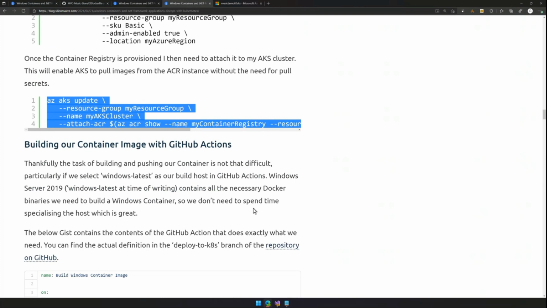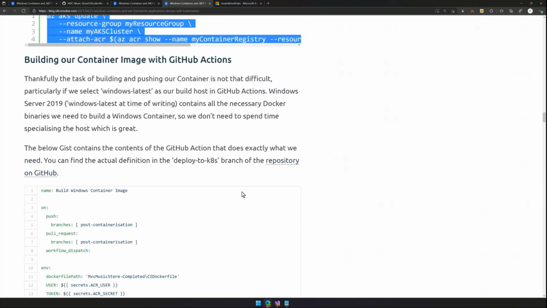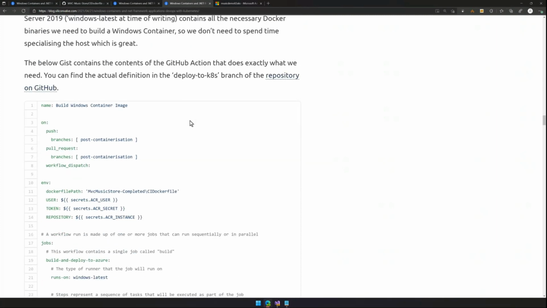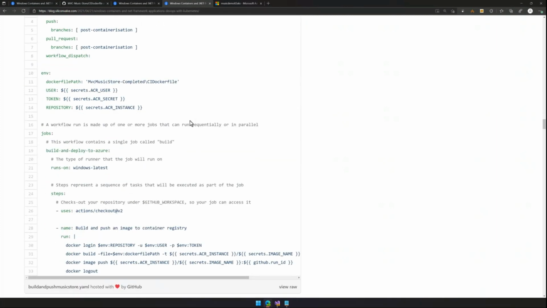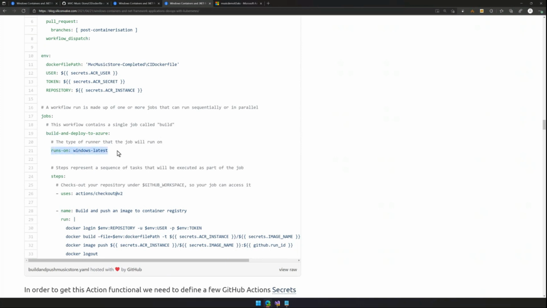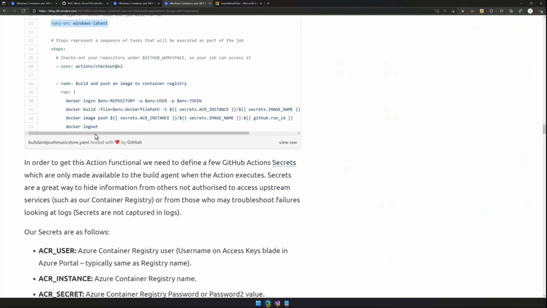All right. Let's talk about how we build our container image that we push into container registry with GitHub Actions. And again, this action is available in the GitHub repository. And basically what we're doing is we're using a Windows host as our build agent. We check out our code, and then we're just running some Docker commands to actually build the Docker file and publish the Docker file up into Azure Container Registry. And then we're logging out of container registry.